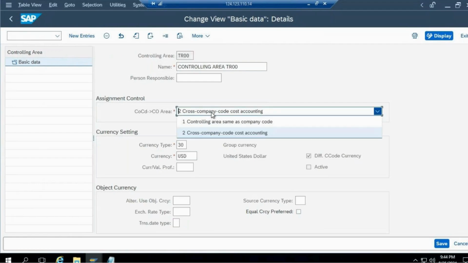And I select the cross company code cost accounting. The controlling area has two aspects. I will not go into that level of detail because otherwise it would be more on FICO training. I just wanted to tell you, if you have multiple company codes assigned to a single controlling area, in that case we select assignment type two, that is cross company code cost accounting. If it's one company code and one controlling area, in that case we'll select option one. Normally we do not use option one. I'll tell you why.